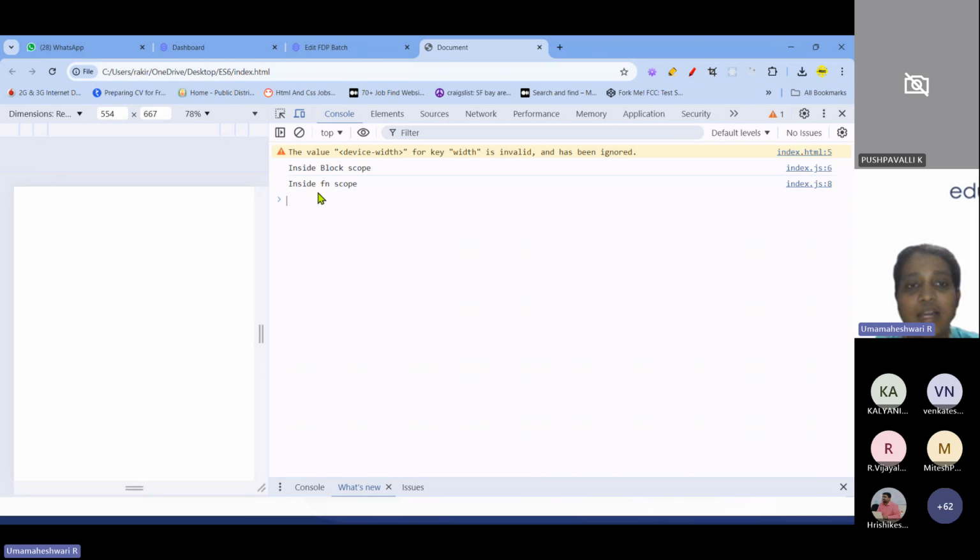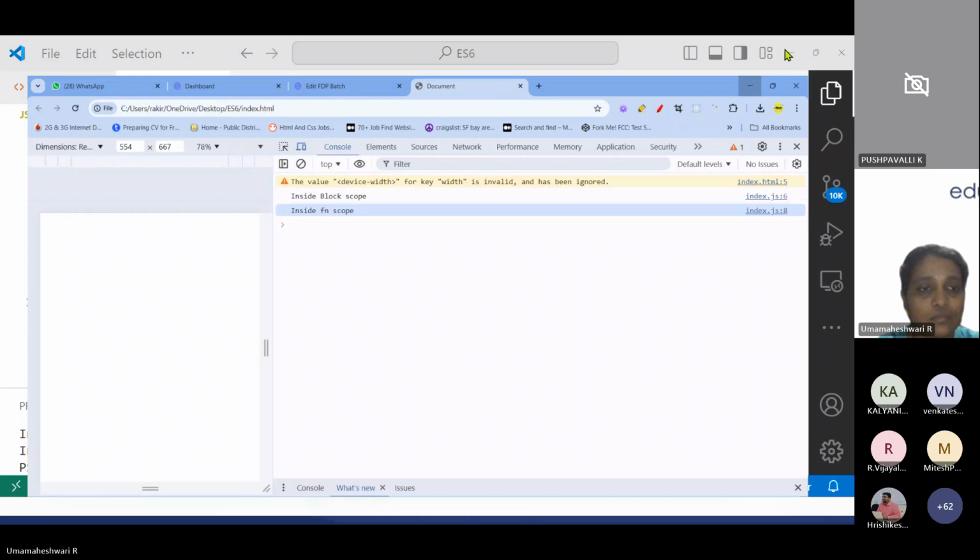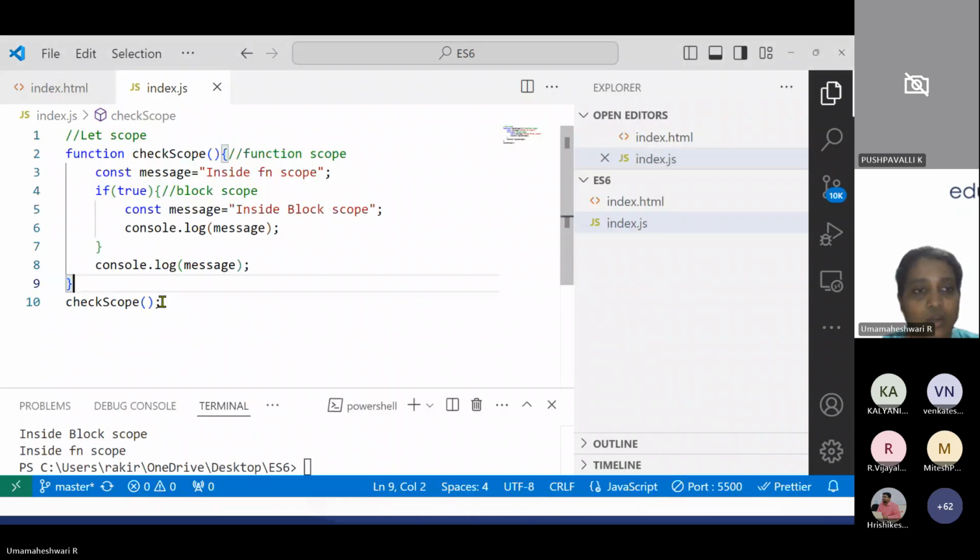So we are getting the inside block scope and the inside function scope. But we cannot access it outside. If you are trying to access it outside, then we'll be getting an error here. So this is about the let and the const keyword. I hope everyone is clear till this. So we can move on to the other one.